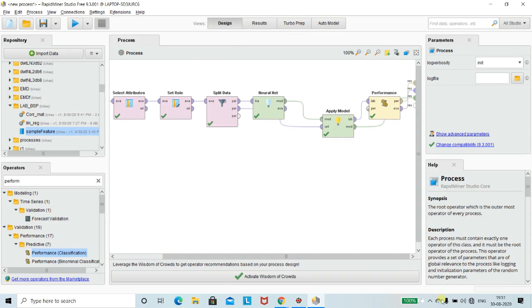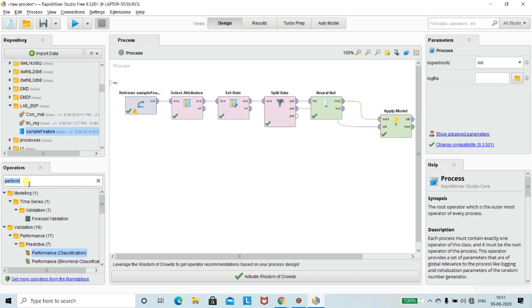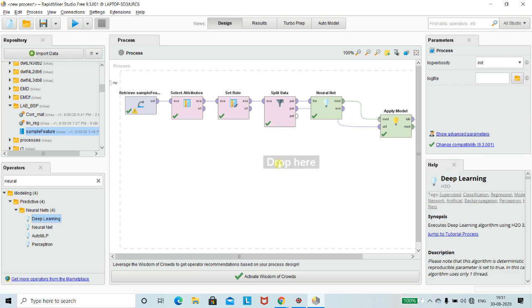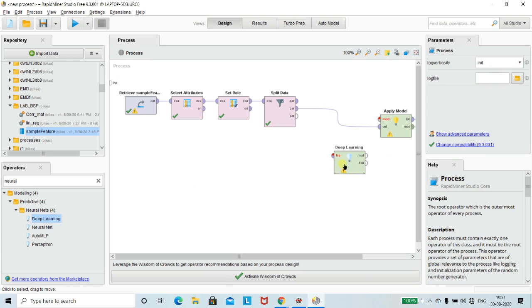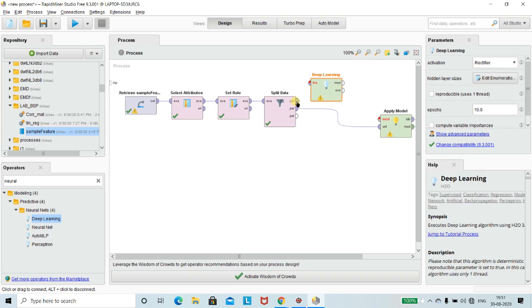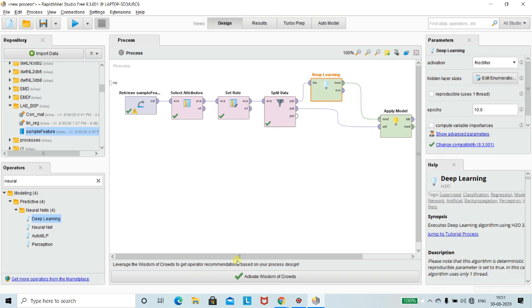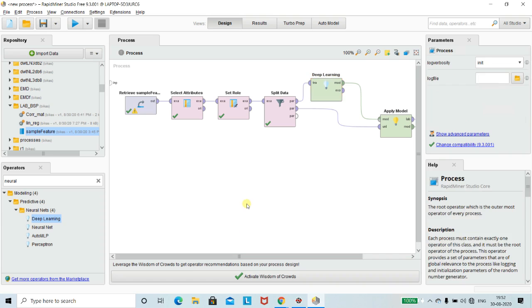So let's move to the deep neural network. Here we will select neural, and it is showing deep learning. I think we just have to replace this model in the training and then make the connections that have been lost. Okay, I think it's ready. Let's see what the parameters are in this case. Here we have the activation function.